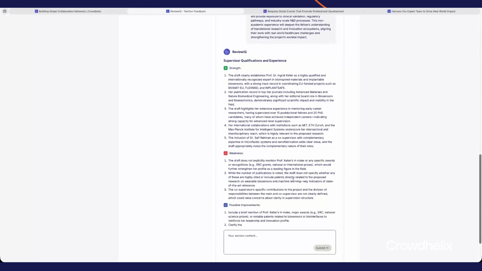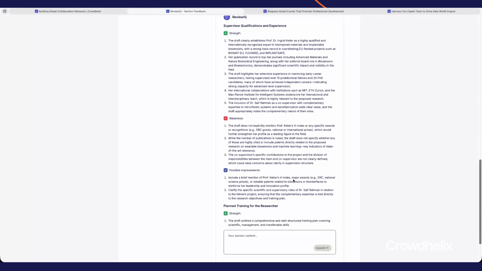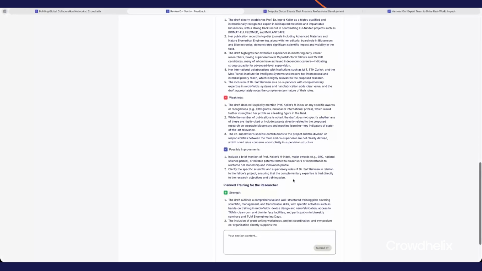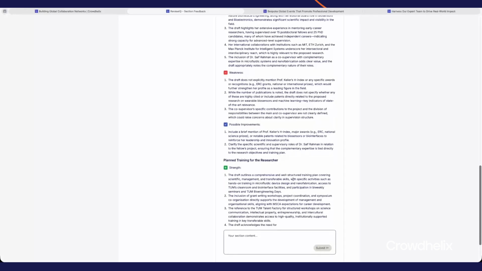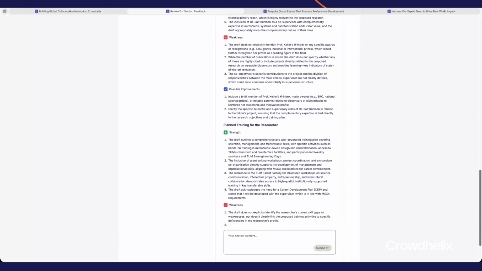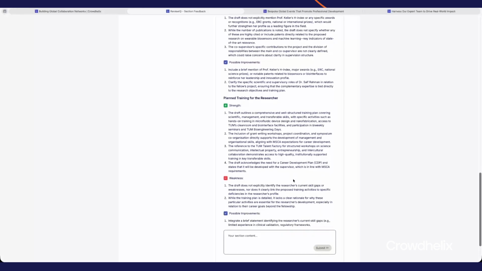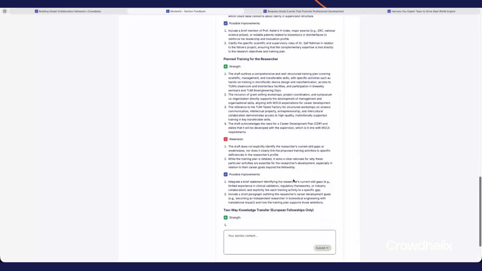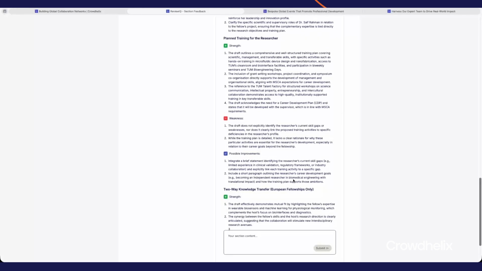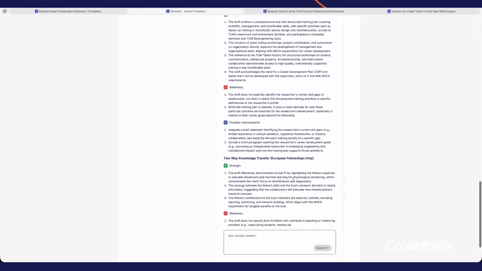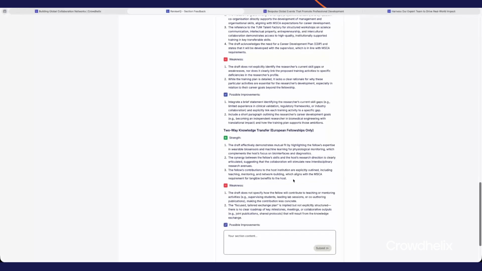ReviewIQ is fully ring-fenced. We are fully GDPR compliant. All of the content on ReviewIQ is stored within Crowdhelix's servers. You can delete the content whenever you want, or it is automatically deleted after 30 days. Make sure you save the feedback from ReviewIQ if you would like to use it again in the future.